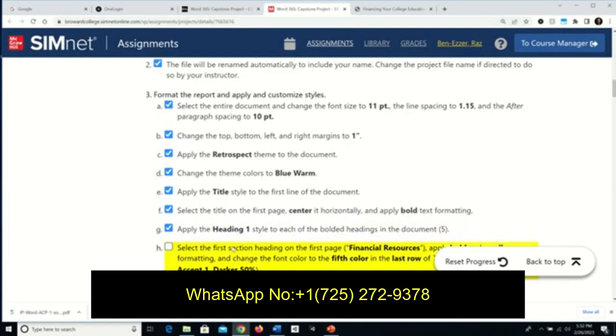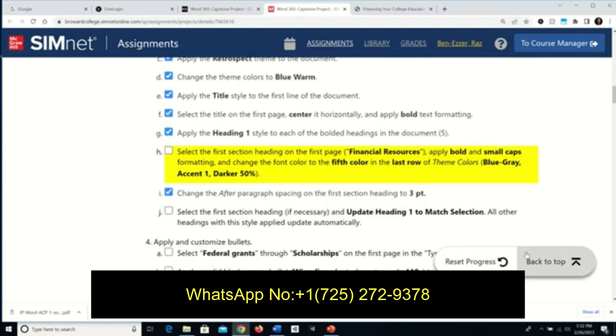Select the first section heading if necessary and update heading 1 to match selection, so that all other headings get this style applied automatically. Sorry, we have to do one more thing before that. 2 things. We did apply heading level 1. We're going to select the first section heading on the first page, financial resources, and apply some changes to it. Actually, 2 changes, which I've not done yet.